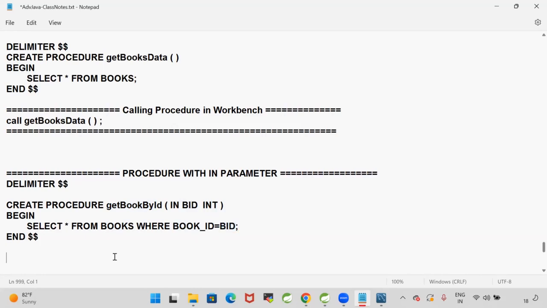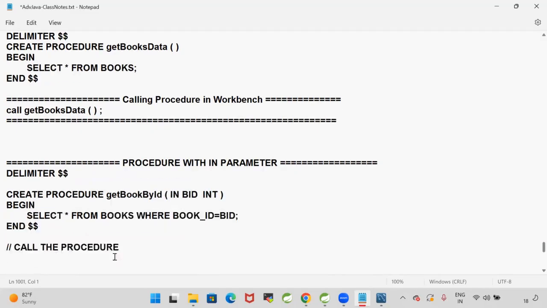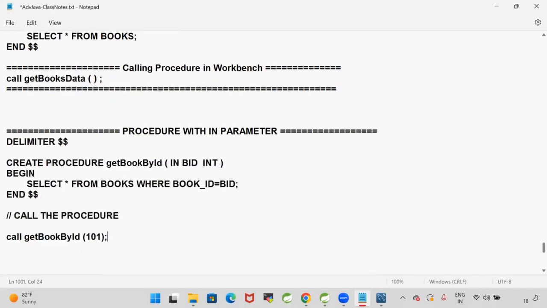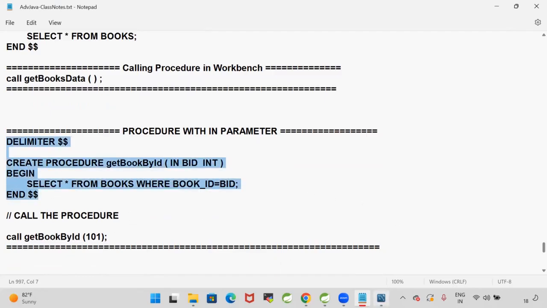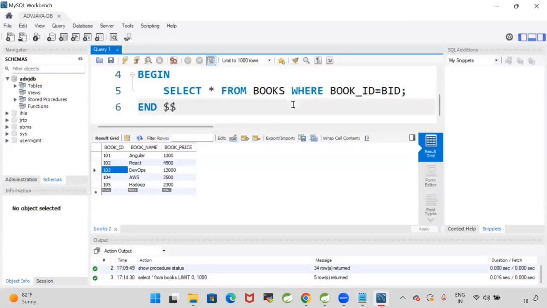This is my procedure. How to call this procedure? Okay, we know how to call the procedure. Call get book by ID. If you pass 101, it will retrieve the record whose ID is 101. If you give 102, it will retrieve the record whose ID is 102. Okay, let us create this procedure in the database.